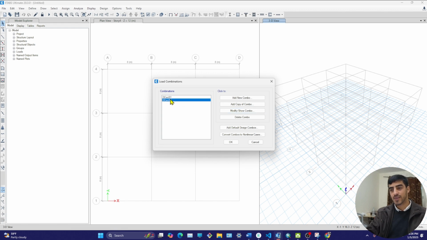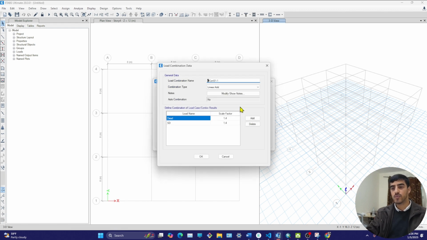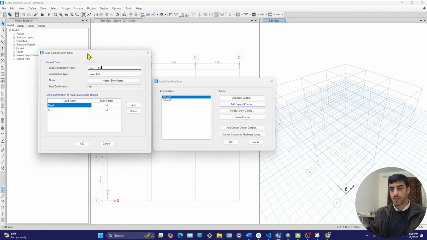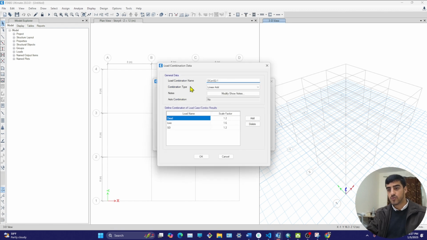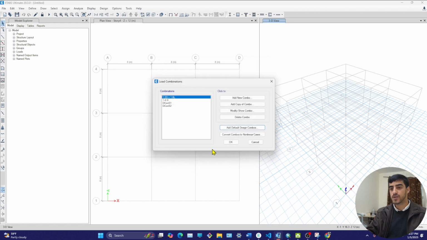But I cannot modify the name because it is already by default. So if you would like to define or change the name, you can make a copy of that. And let's define it as 1.2 dead plus 1.5, just to make sure that I'm understanding what that load combination is. Okay. And I think it is the second or the first load combination to be 1.4 dead. And this would be 1.2 dead plus 1.65. Dead refers to the dead load and also the super dead load. Okay, perfect. So everything is clear now. I can also just delete the combination. So I already have my combination.